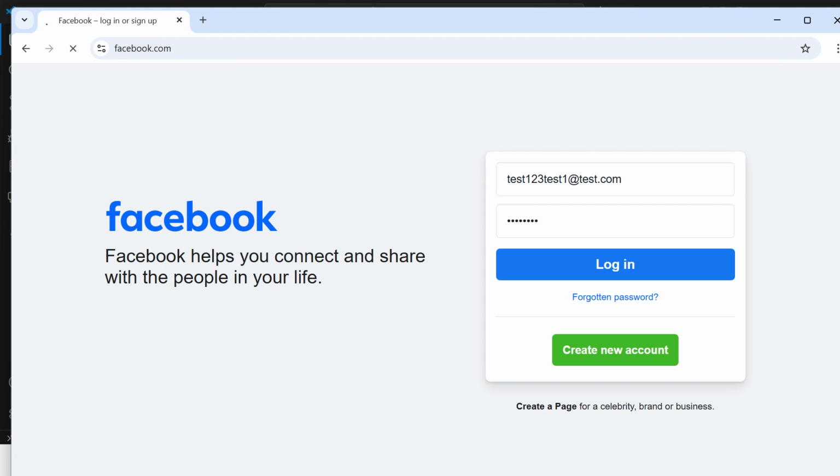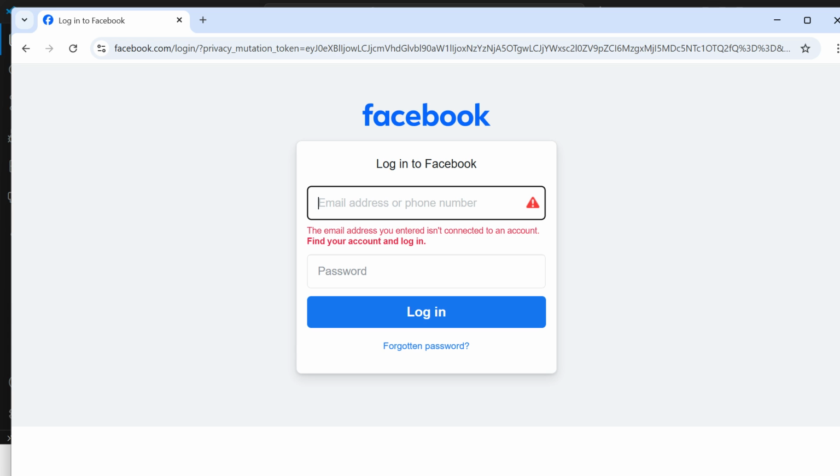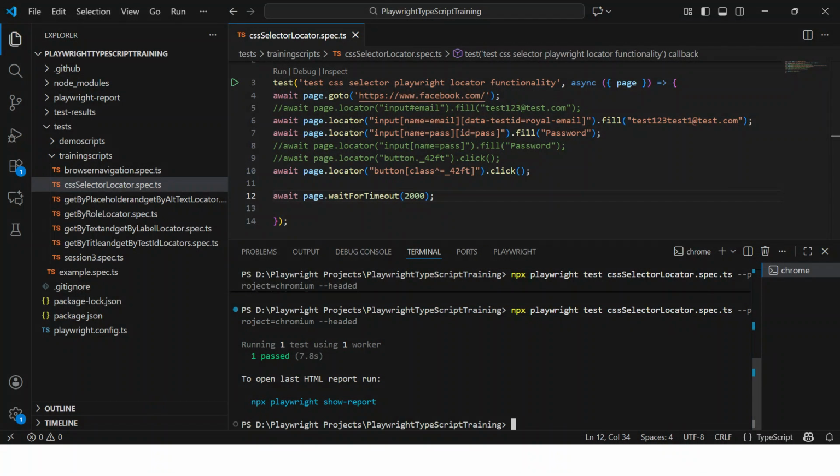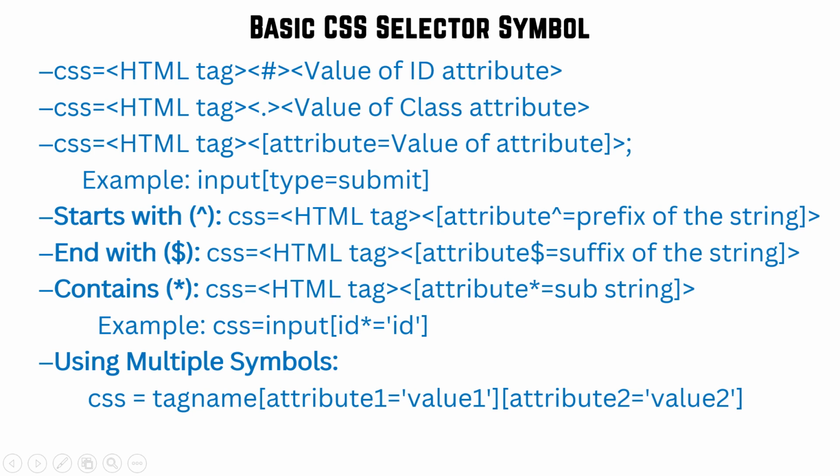Okay, you could see the login button will be clicked. Yes, it's perfectly working fine. So with the start with, I am able to create the CSS selector, and I am also able to do the operation. Now we will be creating a CSS selector with the end with the attribute value.